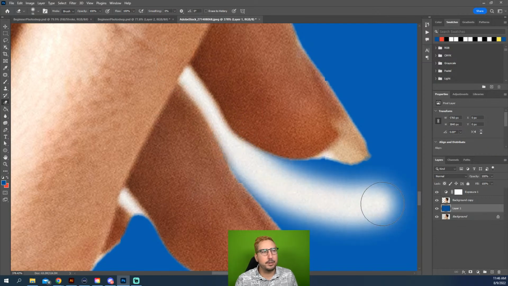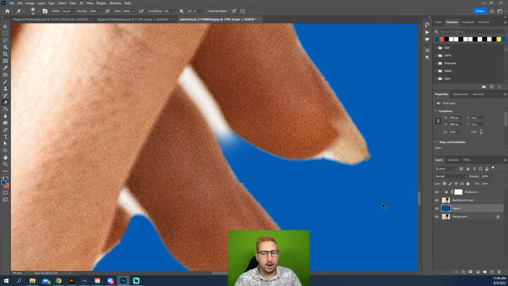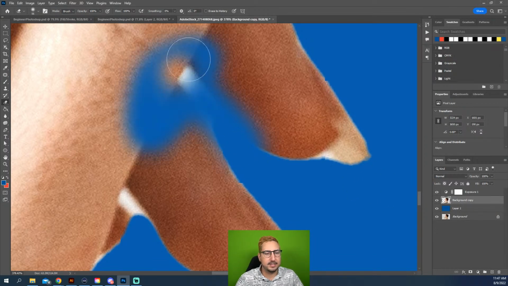But it's erasing the blue. What's going on? Why is it erasing the blue? Because we are on the wrong layer. So you need to make sure that you have the layer selected that you're going to be using right here. We are going to be using the image of this woman. So we're going to click on the image of the woman. And from here, as we start to erase, you can see that it's erasing out that backdrop.